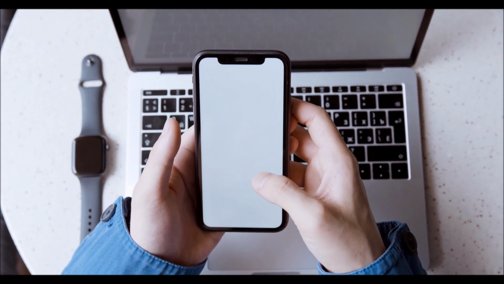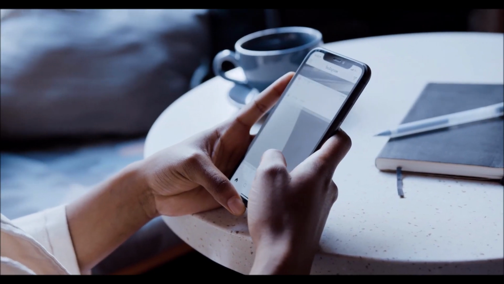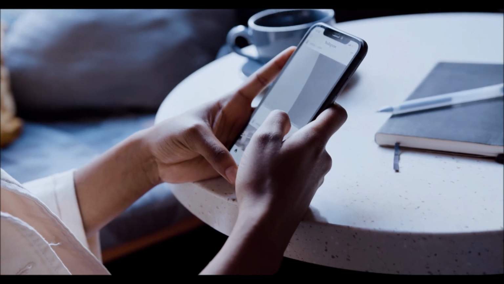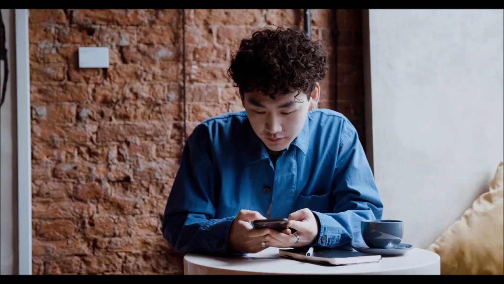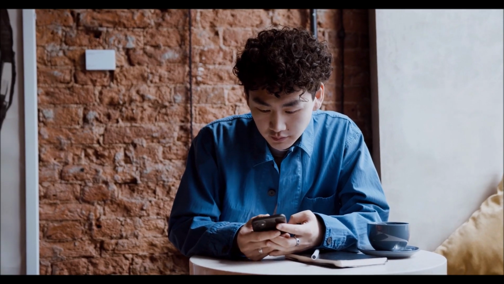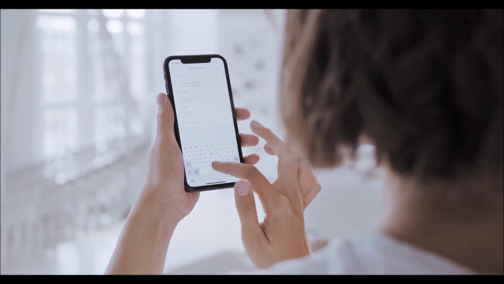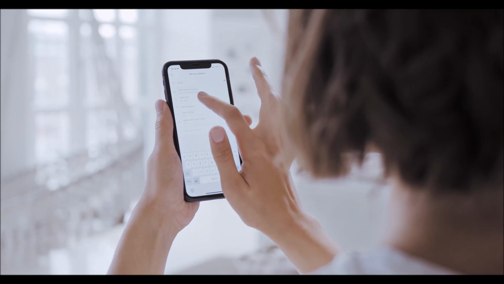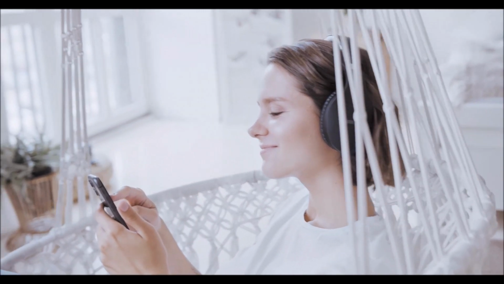Here's how. Start the Settings app on your iPhone. Now tap Accessibility. Scroll down and tap Siri. Toggle on Type to Siri. Also ensure your phone is in silent mode or Siri will announce your answer to everyone.